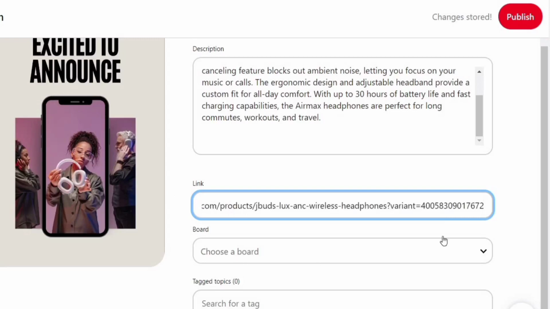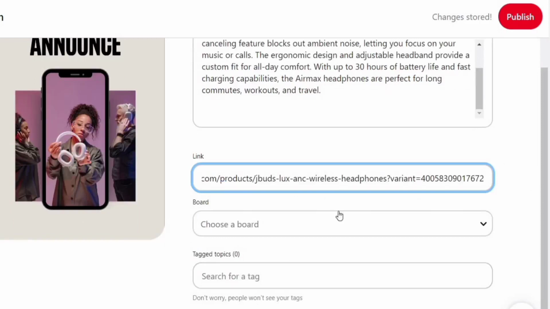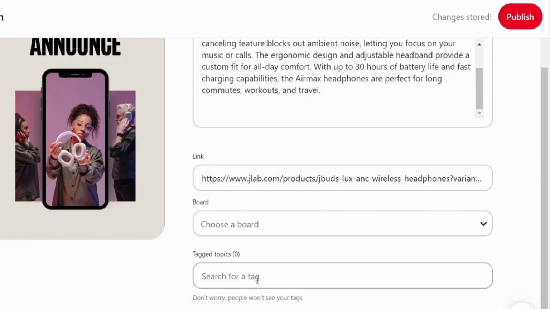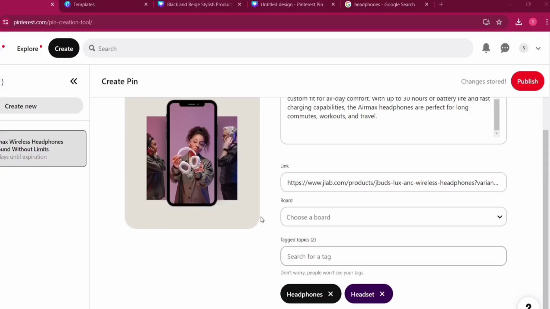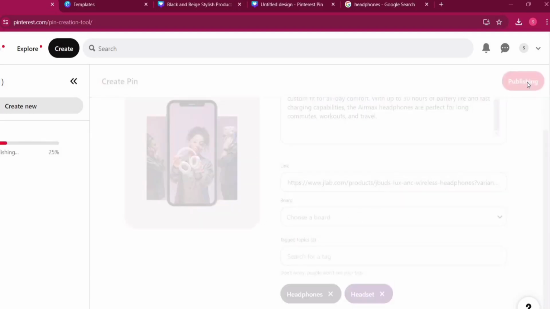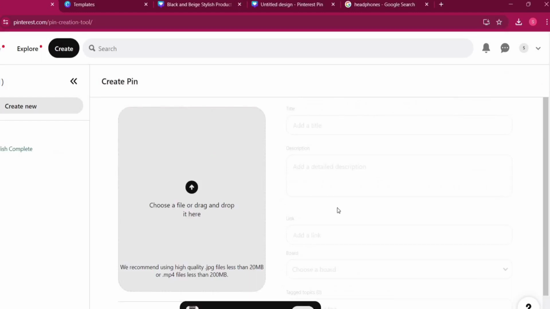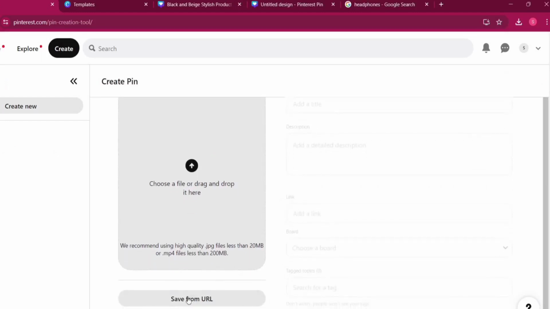I'm just going to place an affiliate link right there, then scroll down. Afterwards you need to put in tags, so I'm just going to put in the tag. After adding reasonable tags relating to the product or the pin that you want to promote, click on publish, and once you click on publish, you're going to see below that your pin has been published.